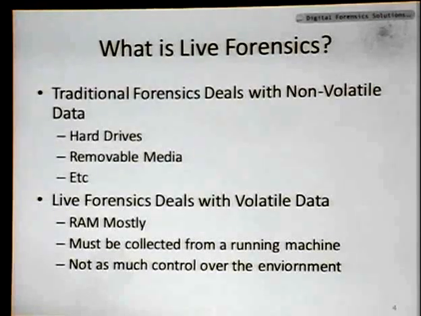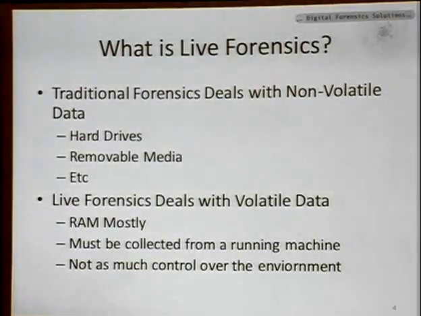So first of all, what is live forensics? In traditional forensics, I don't want to call it dead forensics because that leads to more CSI stuff, but in traditional forensics, you're usually doing things offline. You're studying non-volatile data: hard drives, flash drives, CD drives. You're doing it in your own environment, on your own time. Live forensics, you're running it on a live machine.